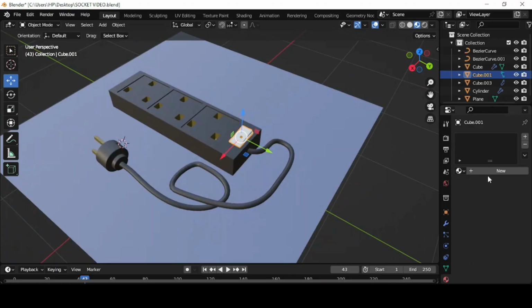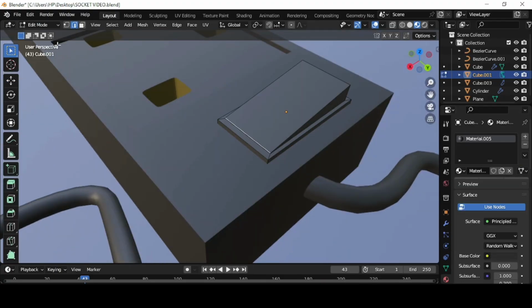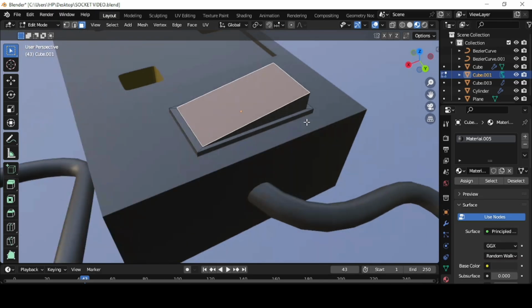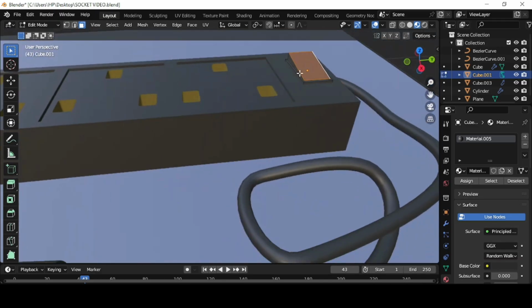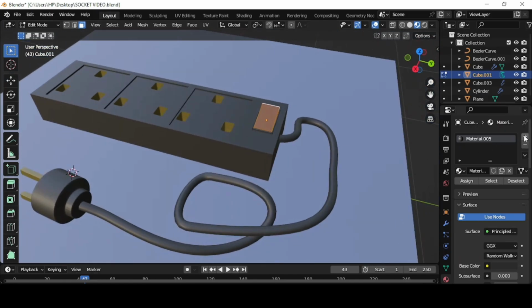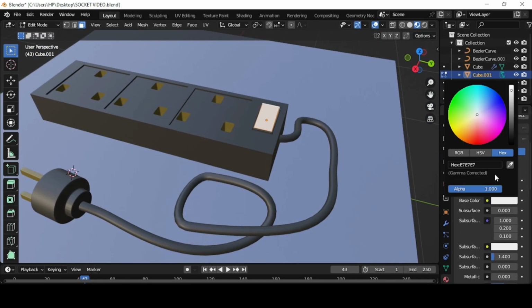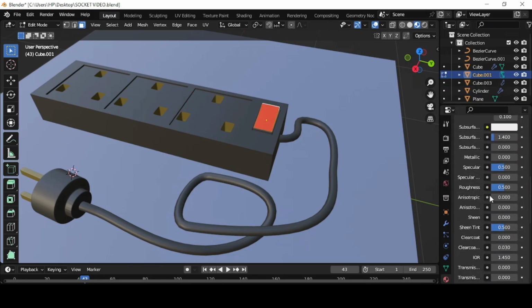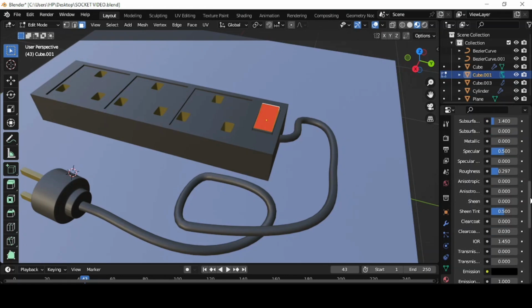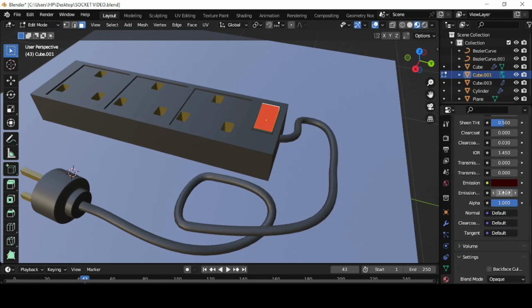Now for the switch, let's assign it a black color. Tab into edit mode and select the top faces. Click on plus, then on new and assign it a red material. Reduce roughness and scroll down to emission and choose a red color. Set the emission at 5.